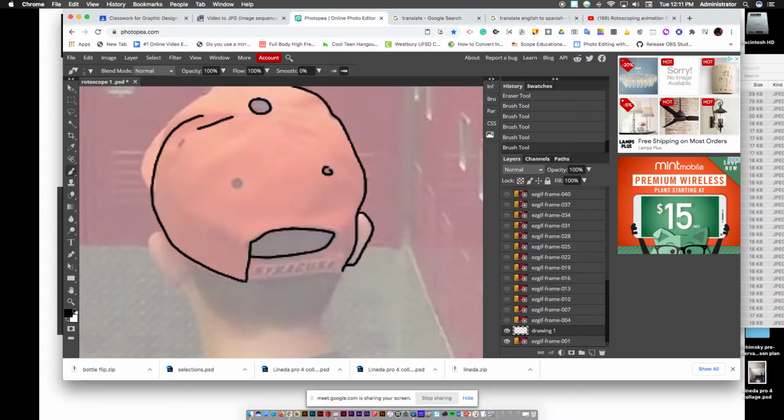All right. If you want to do a straight line, click once, hold shift, and then click again. It makes a straight line. So like here, I click once, let go, hold shift, click again, it makes a straight line. So if you want any straight lines, that's the way to do it.